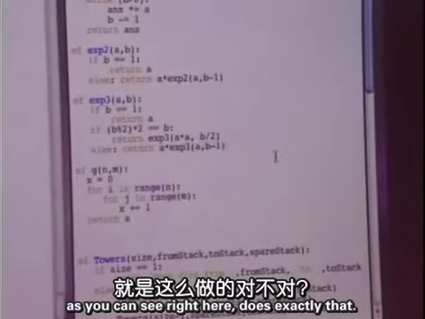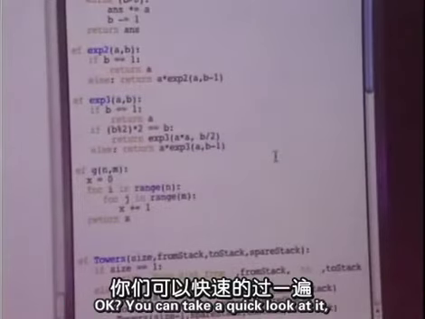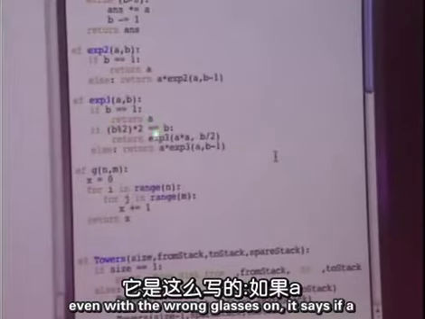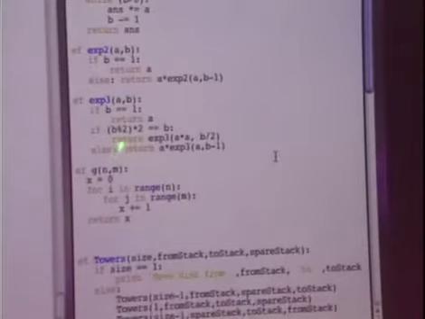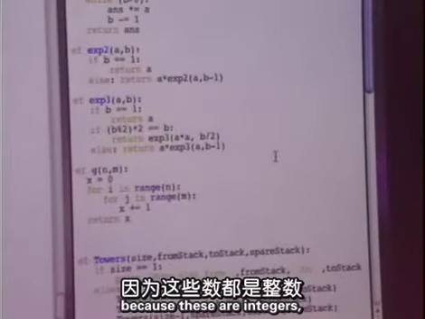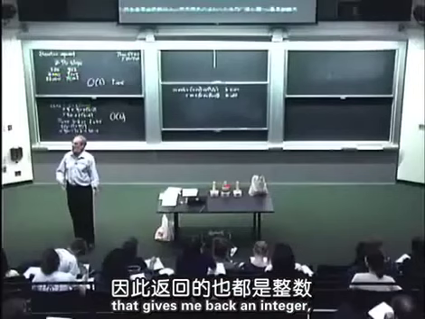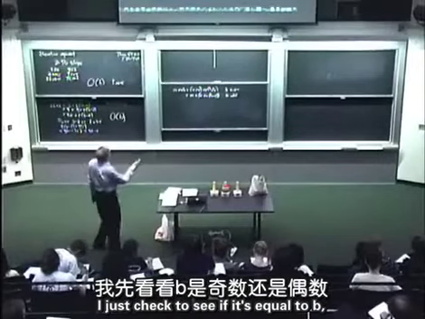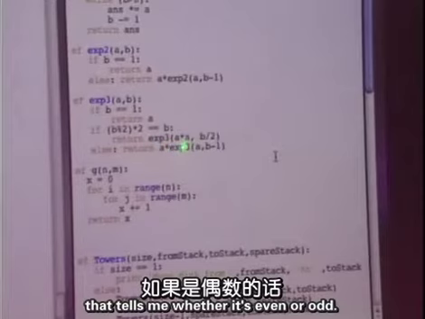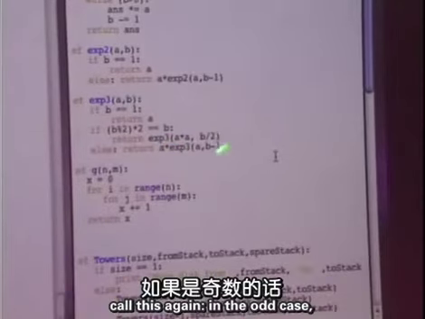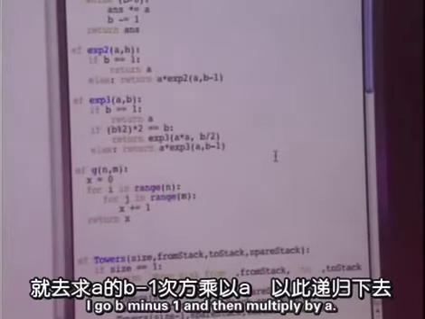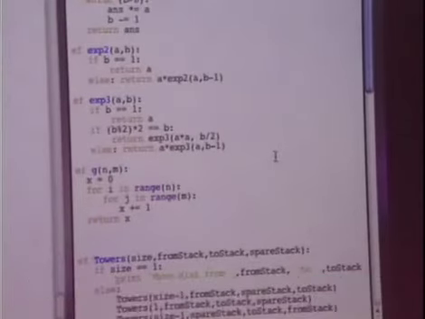So you can see right here, it does exactly that. Okay? We can take a quick look at it. It says if b is equal to 1, I'm just going to return a. Otherwise, there's that funky little test. I'll do the remainder, multiply by 2 because these are integers. That gives me back an integer. I just check to see if it's equal to b. That tells me whether it's even or odd. And in the even case, I square, divide by half, call this again. In the odd case, I go b minus 1 and then multiply by a. I'll let you chase it through.